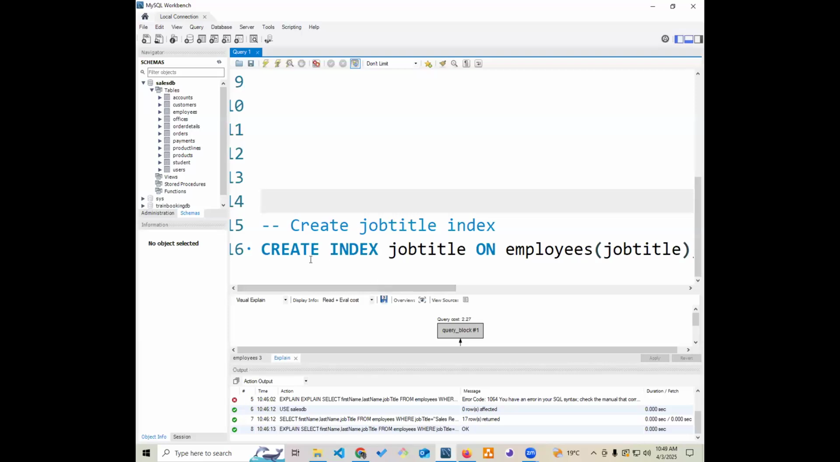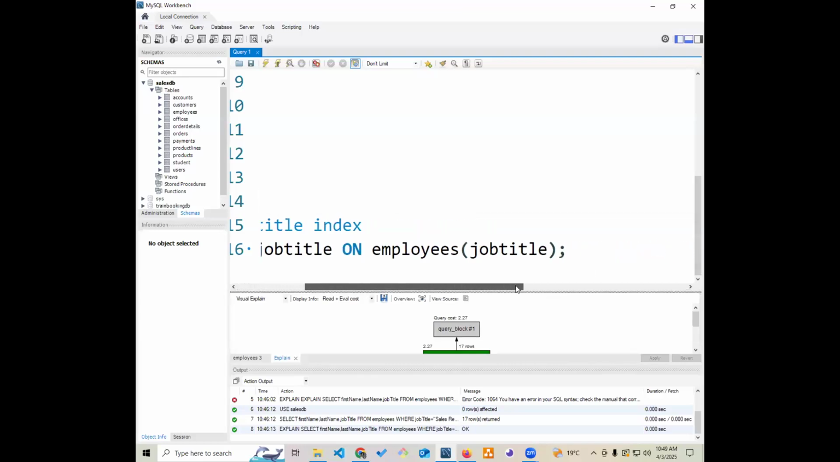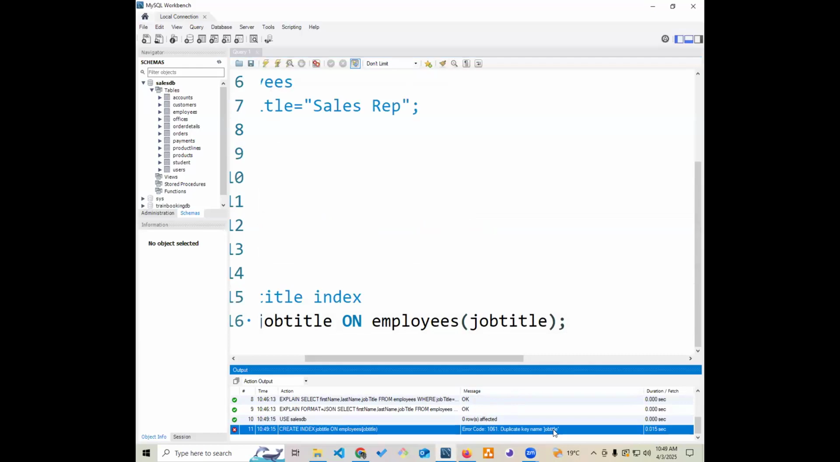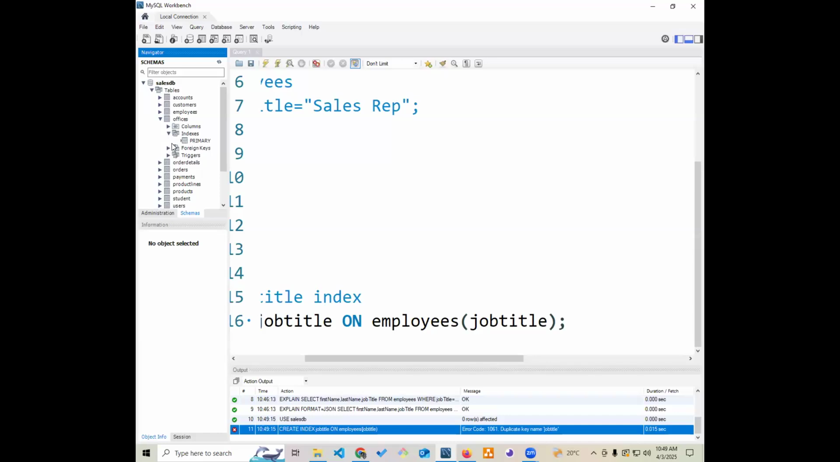Now, create job title index. So: create index job title on employees, and I've terminated my commands with a semicolon. If I execute, what will happen? I get a green check, and then, okay: create index job title on that, duplicate key name, job title. So we get this error, okay? The error is key name. Let me check first if I created this index before, indexes.